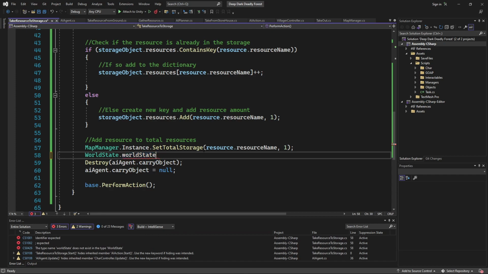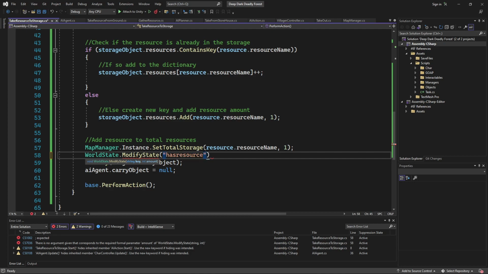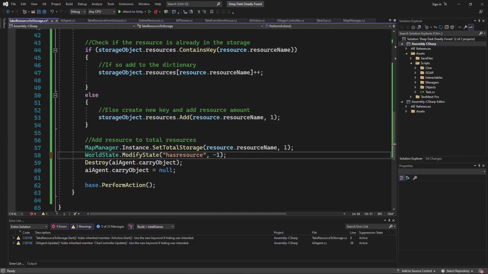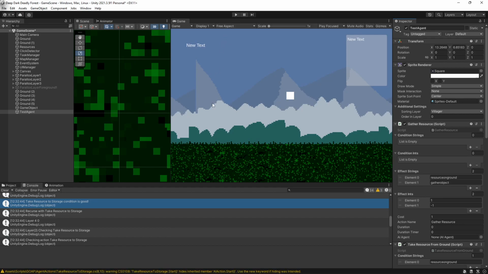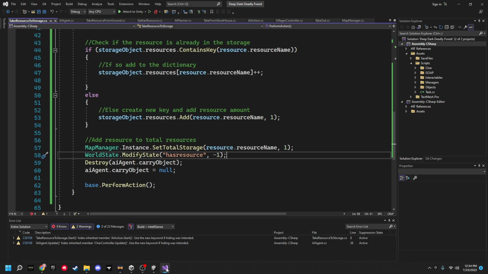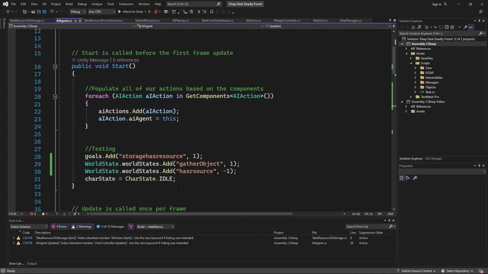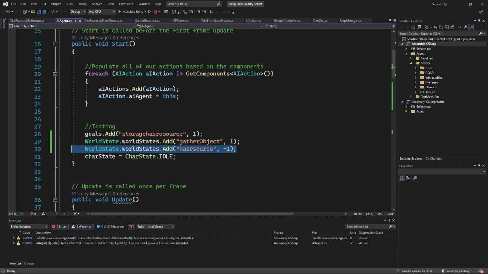All right, what are we doing? Modify state, and we're going to modify this state. It's called has resource. Has resource. And we're going to do a -1. Yeah, let me go to my AI agent. Let's get rid of this as the goal. Wait, let's get rid of this.